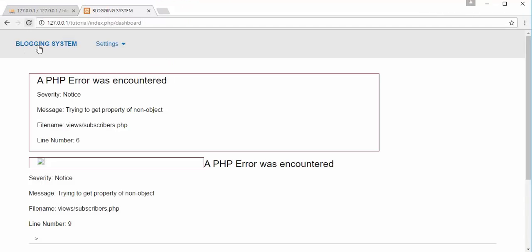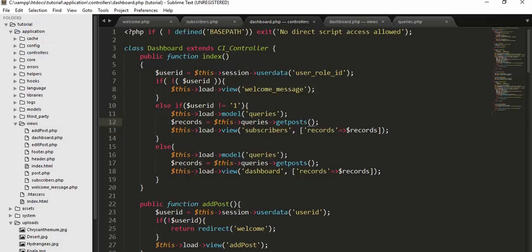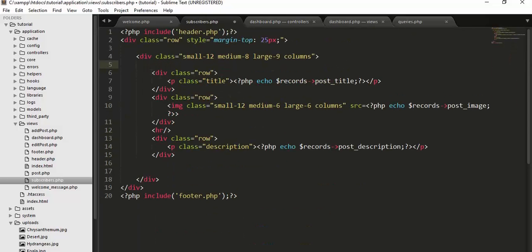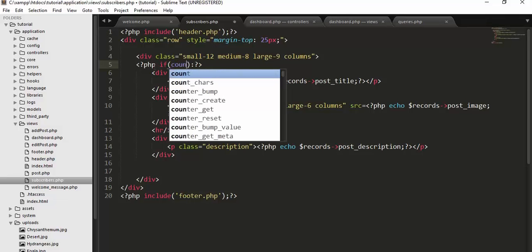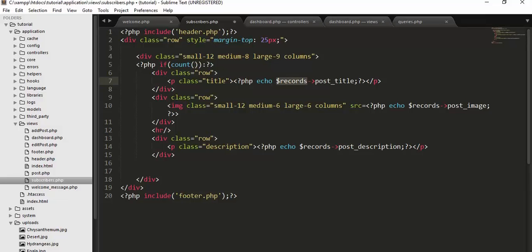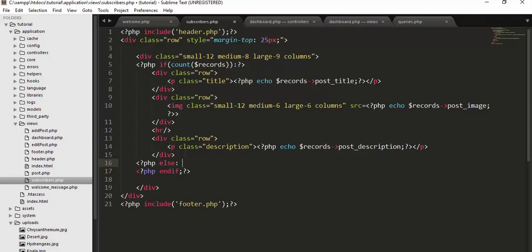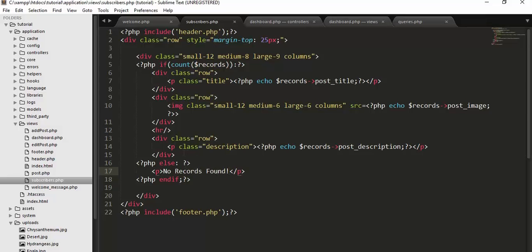Okay, I'm getting the error. Let's go to subscribers and write PHP if count of records, and if, then PHP else, paragraph: no records found.